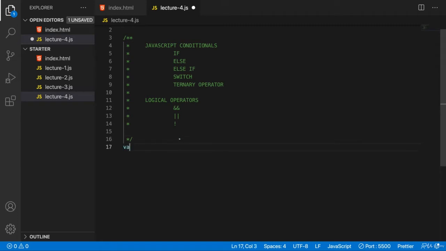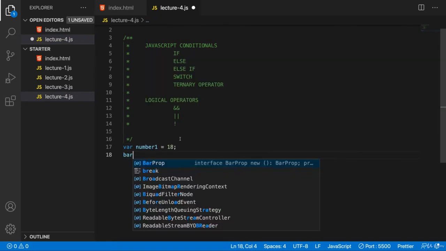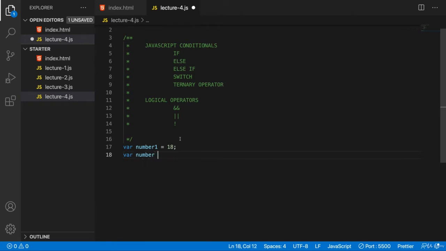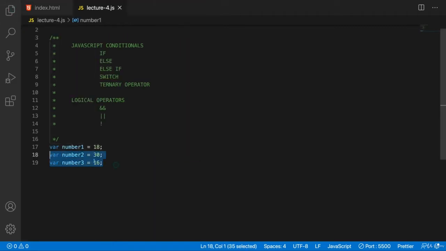Let's declare a couple of variables here. Variable number 1, and that will be 18. Variable number 2, let's put it 30. And please don't make a space here. Variable number 3, and that will be the value of 16. So we have 3 variables declared and initialized with initial values. Number 1 will hold 18, number 2 will hold 30, and number 3 will hold 16.